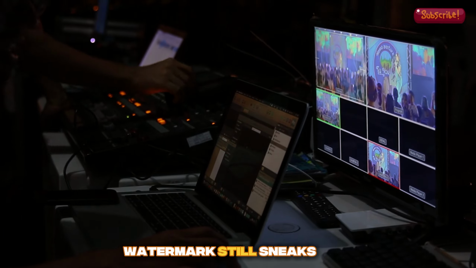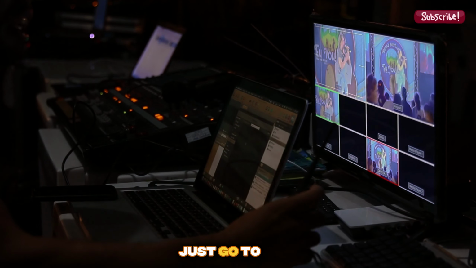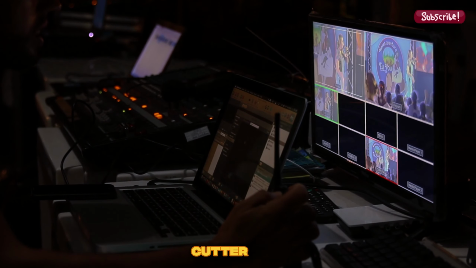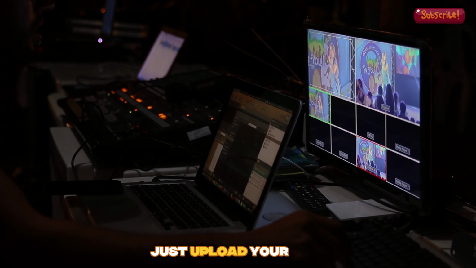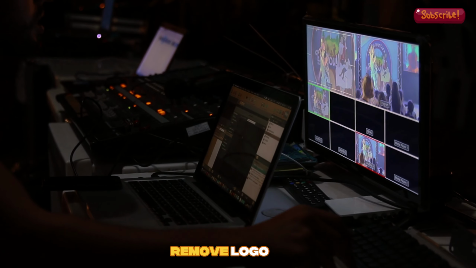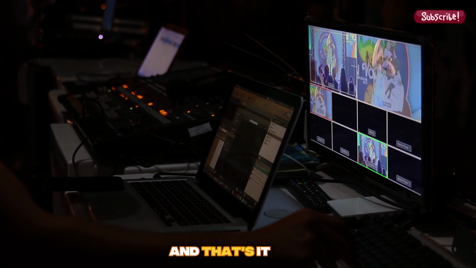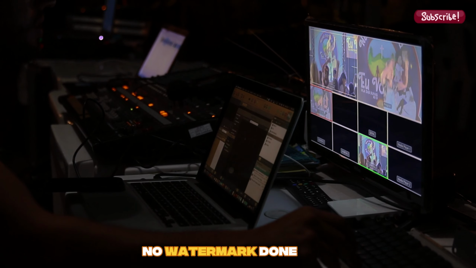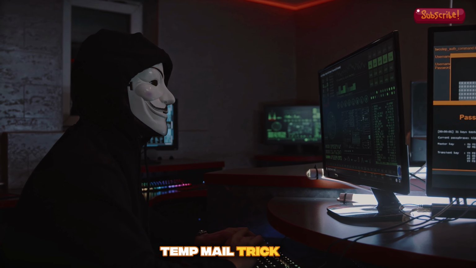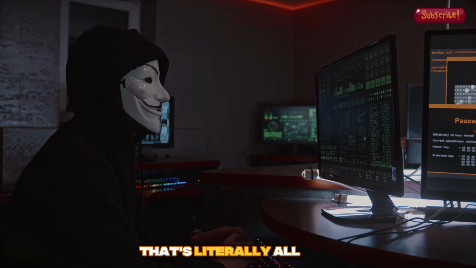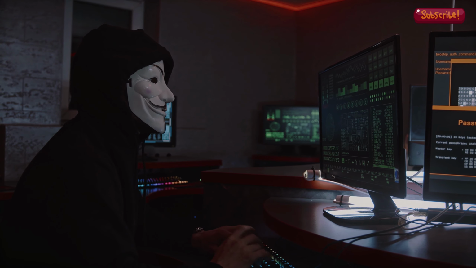What if that watermark still sneaks in? No stress, I have another solution for you. Just go to a free site called Online Video Cutter. I'll drop the link in the pinned comment. You don't need to sign up. Just upload your video, click the little icon that says Remove Logo, drag over the watermark, hit Save, and that's it. Clean video, no watermark, done. If you ever run out of credits, just repeat the temp mail trick and you're good to go. That's literally all you need to create unlimited AI videos without watermarks.